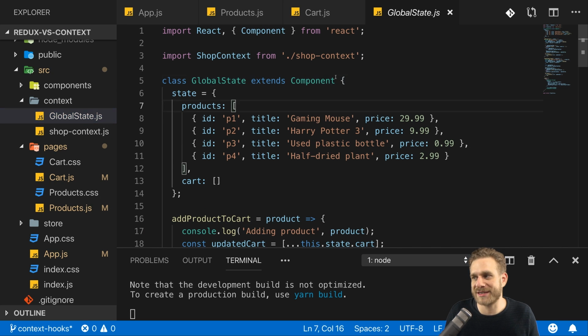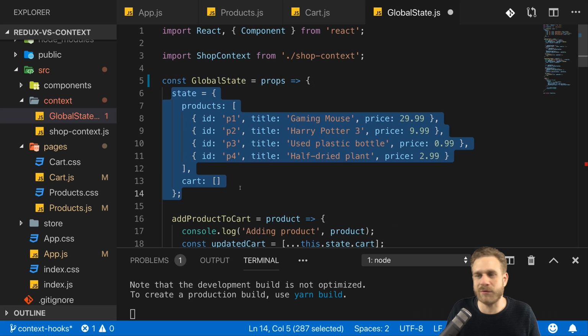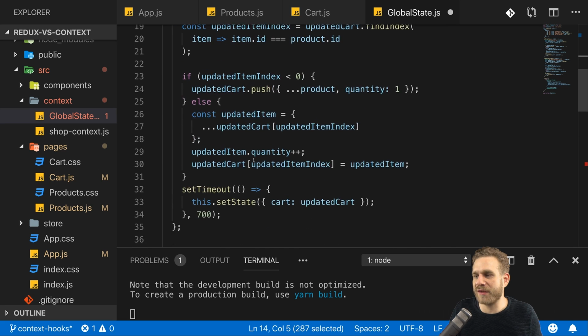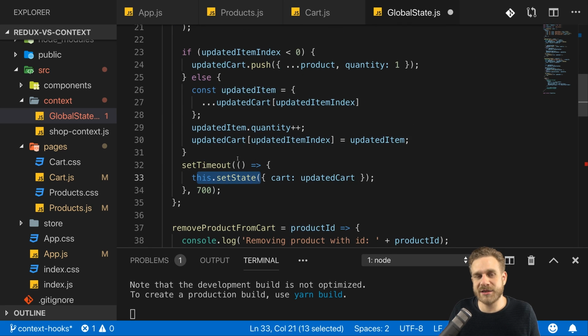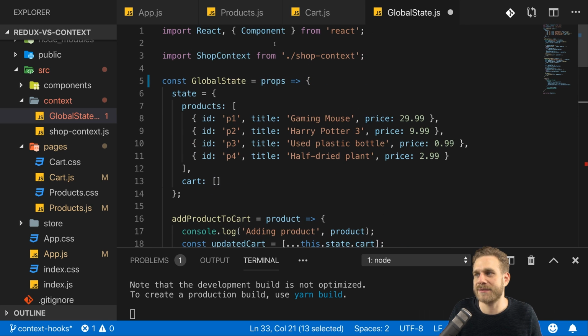But with that, let's tackle our biggest class-based component. That is the global state, where I do that entire state management with my context API. In there, I now want to have a functional component which receives props, obviously. And that means that we'll have problems with the state here, because state management with this state property and with this setState is not supported in functional components. It never was, and it isn't with hooks.